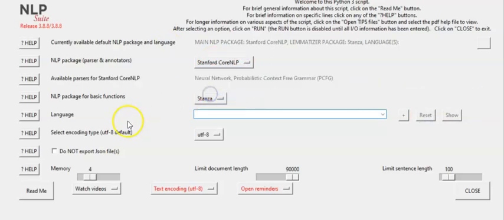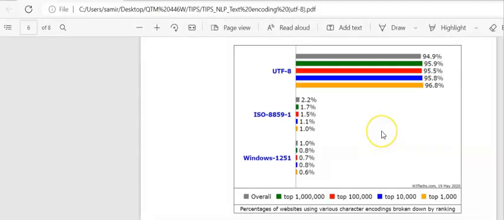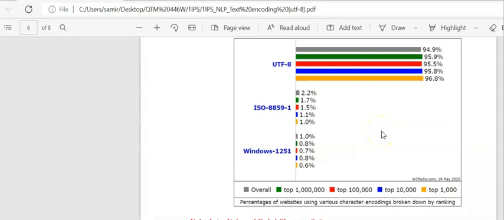The next option is the encoding type, UTF-8. So encoding is essentially what allows you to transform text into textual data that's going to be necessary for natural language processing. However, you won't need to play with this widget, because if we were to open the tips file below, as you can see here, this graph shows that 95% of all websites are encoded in UTF-8. So the vast majority of what you'll be working with is probably going to be in UTF-8, and you won't need to change it.